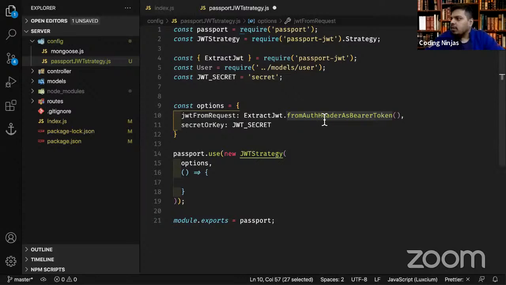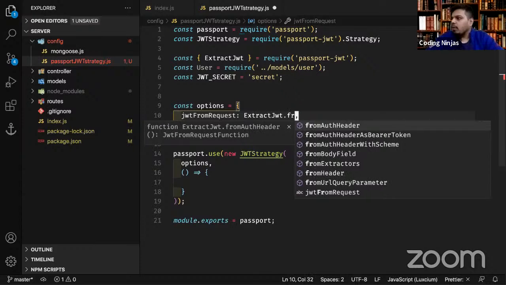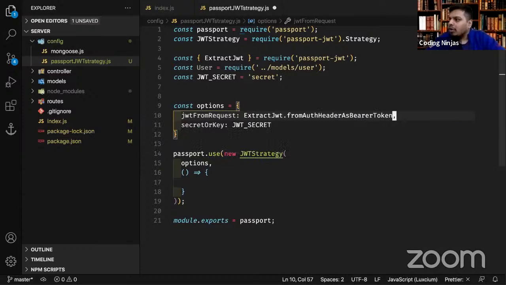And here you can see that it has different methods. If I go do from, you can see from auth header as bearer token, from auth header with scheme, or you can basically get this JWT from cookies as well. Or you can send this particular JWT token directly in headers or in cookies or anywhere you want. So I'll be using from auth header as bearer token over here. It's basically up to you. I'm using this one, and this is what these options basically mean.